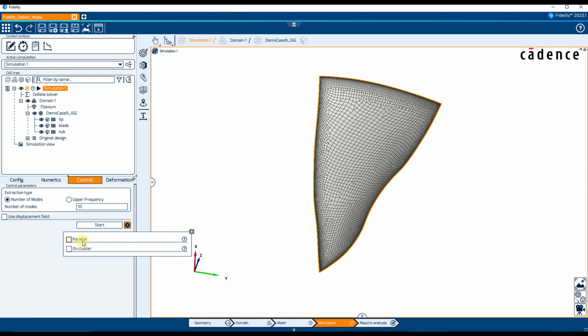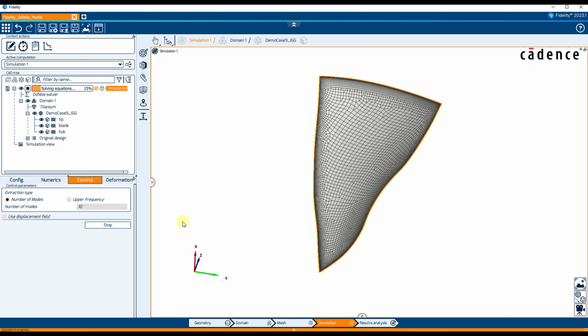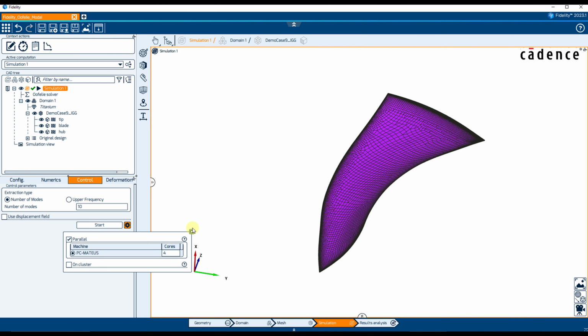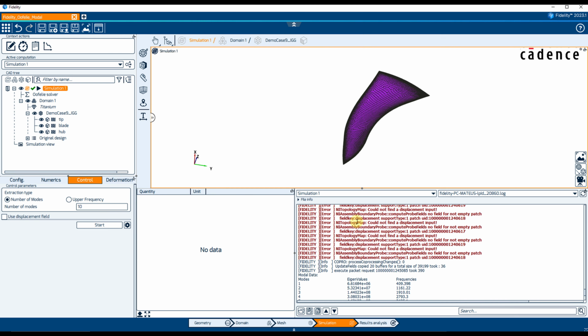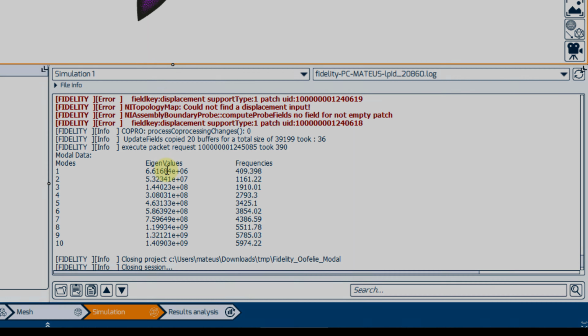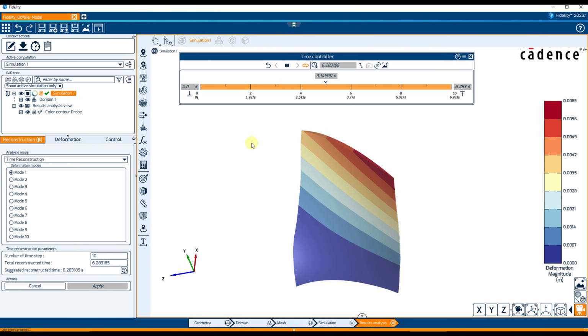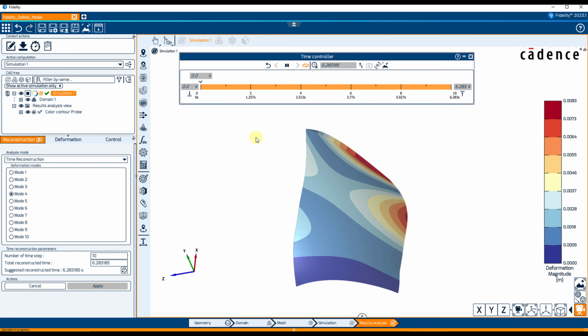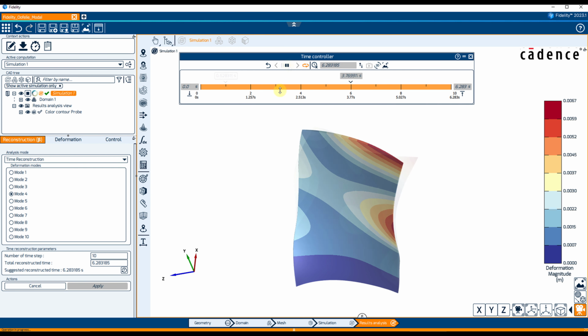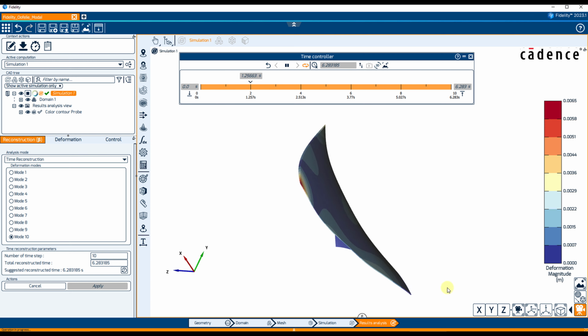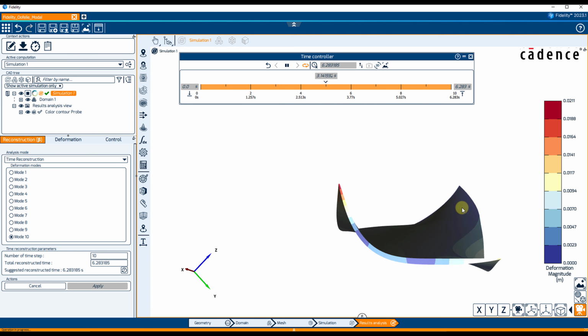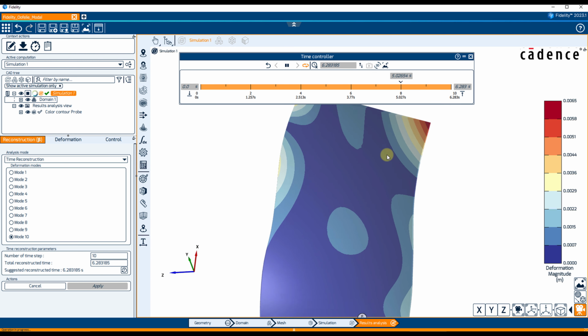The simulation is launched on 4 processors and is completed in less than a minute, and the natural frequencies are displayed in the log viewer. Switching to the results analysis context, a color contour of the deformation field of each mode shape is animated with the time reconstruction mode using the time controller. Note how the blade deformation becomes more complex as we go higher in eigenfrequency.